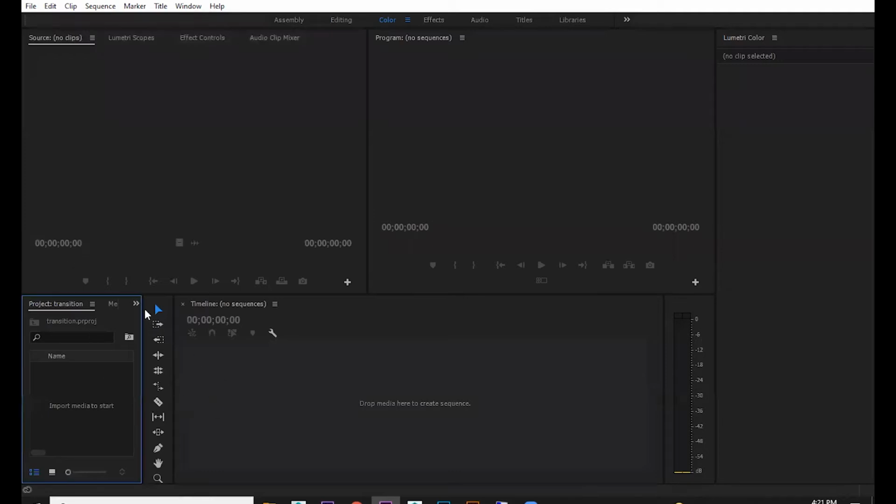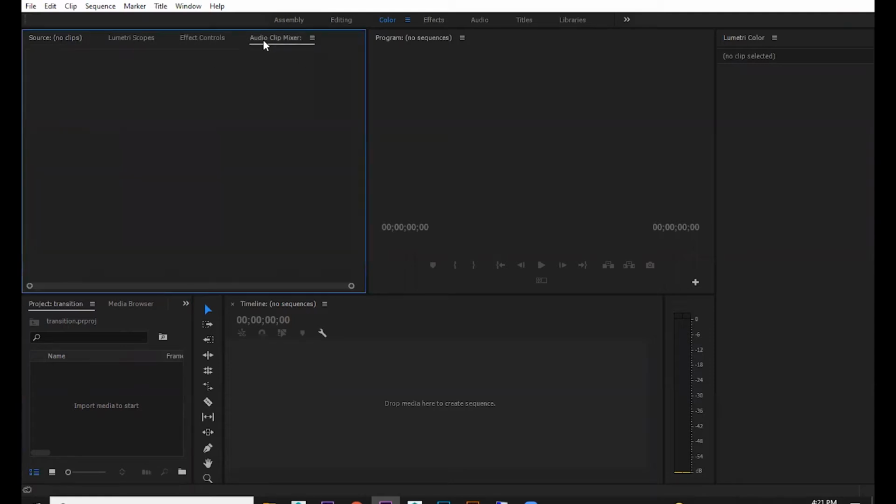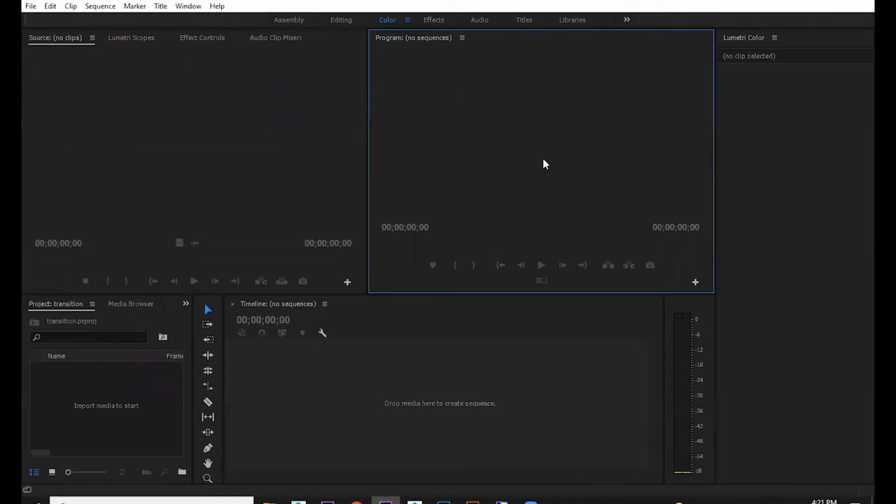And I told you there are two things in Adobe Premiere: the project and the sequence. The project, we set already, and the name is already showing over here. Then you need to create your sequence. As I told you before, here are the effects controls, source monitor, audio effects, and audio clip mixers. And this is your program monitor, where the final result will be visible.